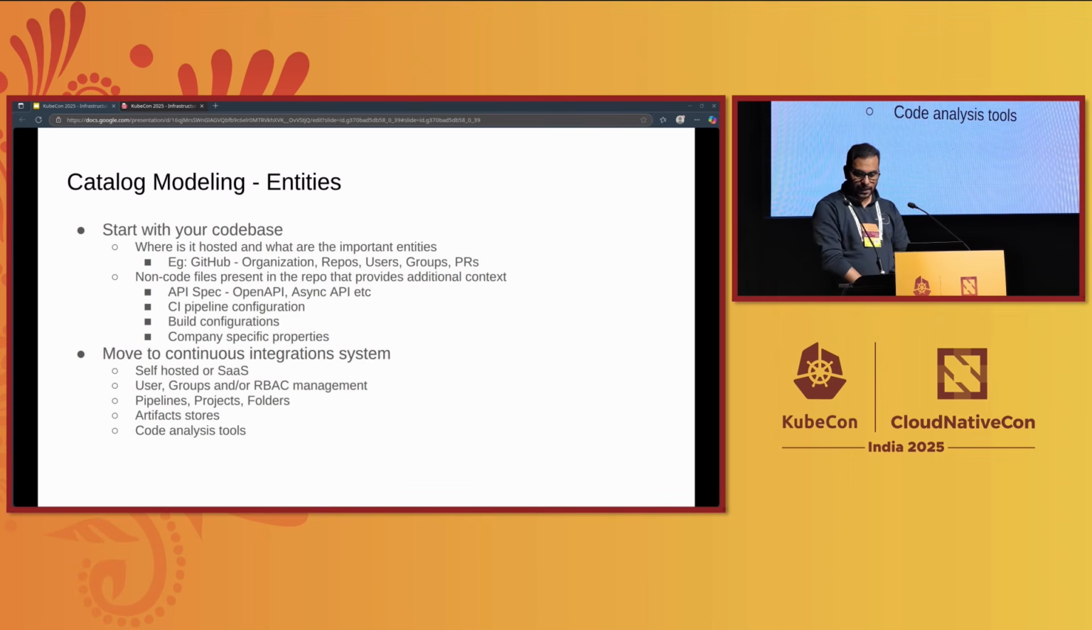Now, when you are starting with the entities, of course, you first start with your code base. Look at who is your vendor. Most of the time it is GitHub or GitLab, or there could be other vendors as well, or you could self-host, whatever it is. Look at that as your first ecosystem or system. Now look at that and see what are the distinct entities within that. If it is GitHub, it is going to be repos, GitHub users, GitHub groups, PRs, and things like that. So you identify what are those entities and what is the property of those entities.